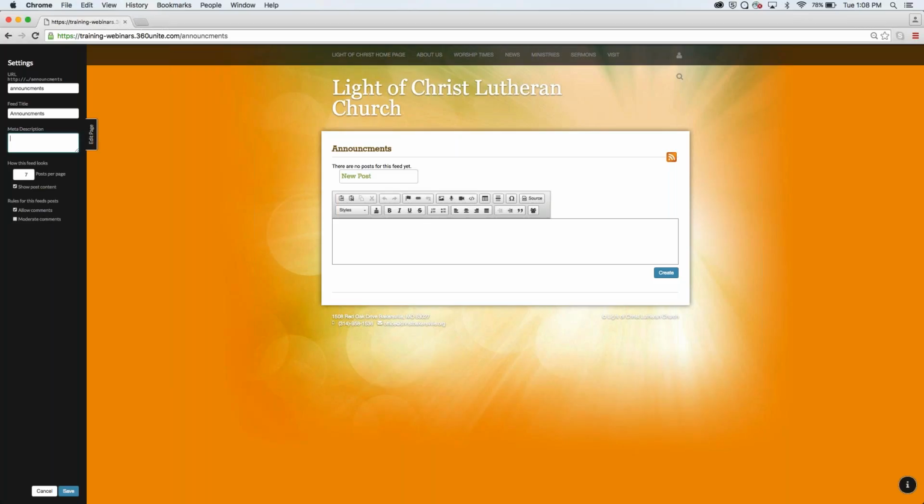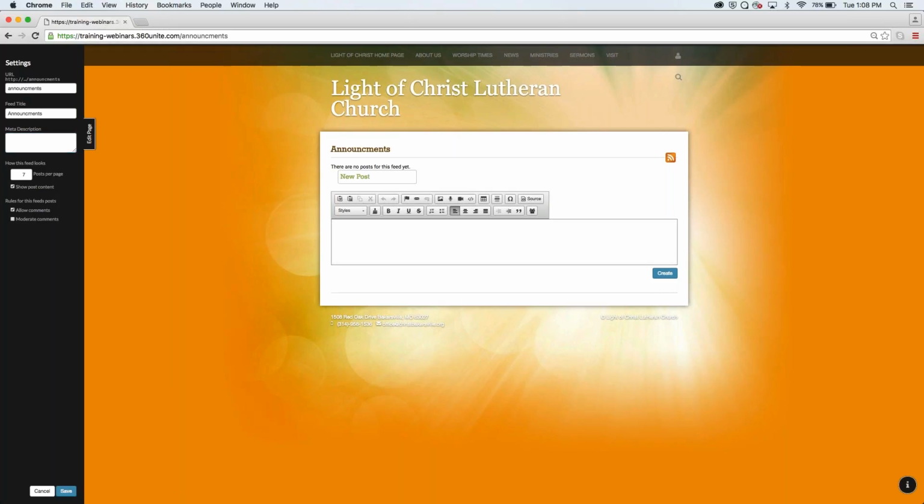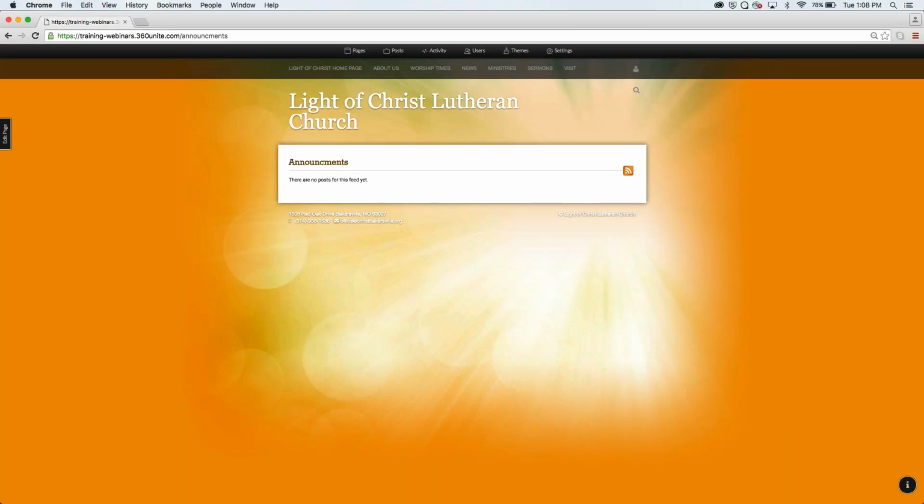For now that we have Edit Page open, you can see that we're able to type in here. If it's closed, you're not able to do anything. So we'll open it back up.